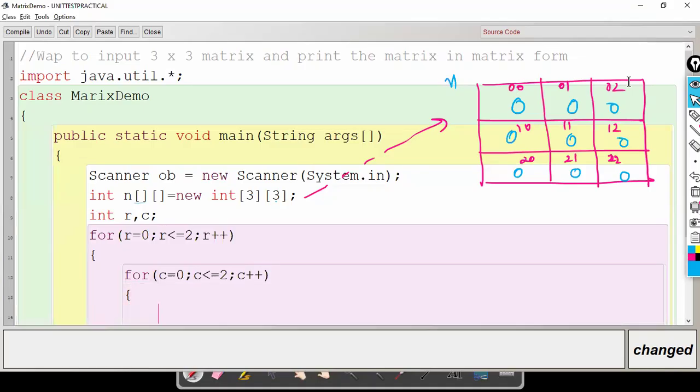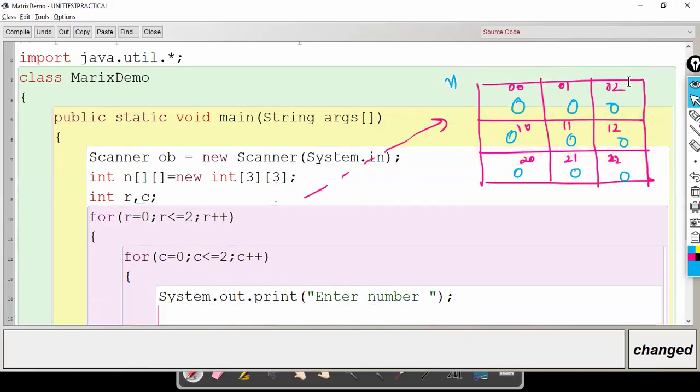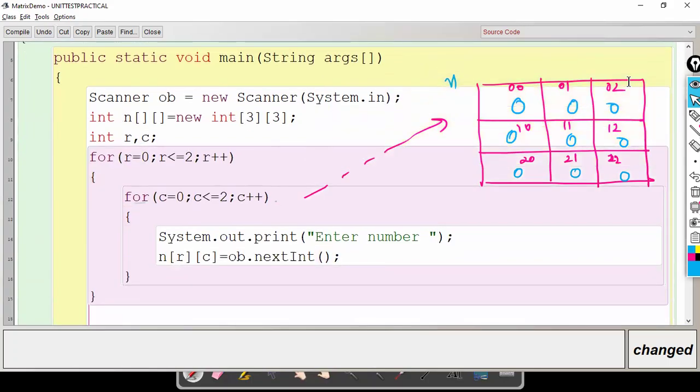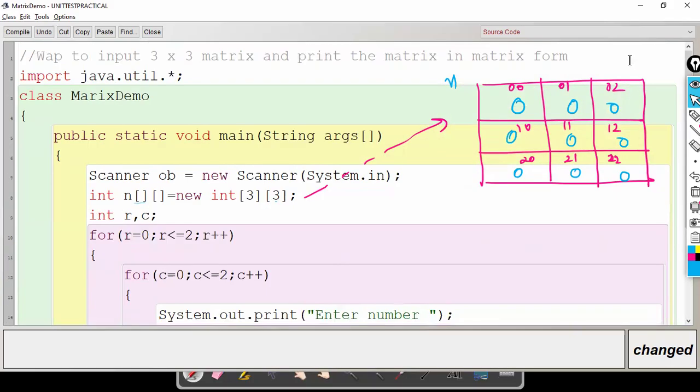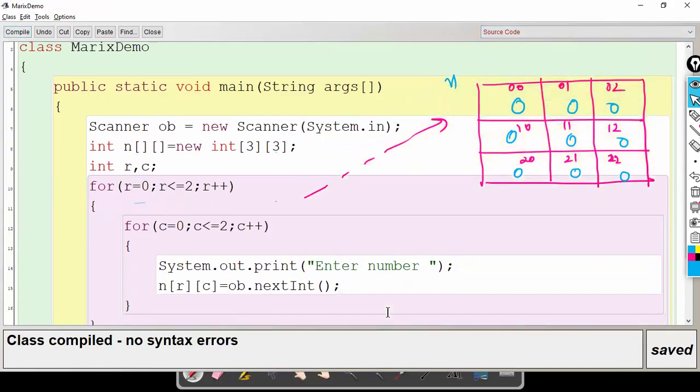Now we can write the input line: System.out.print "enter number", n of RC is equal to ob.nextInt. Okay, this part is over. Let me compile. I'm sure there will be no error. There is no error. Okay, now see, the dry run is very important.